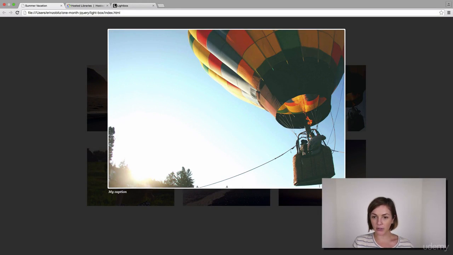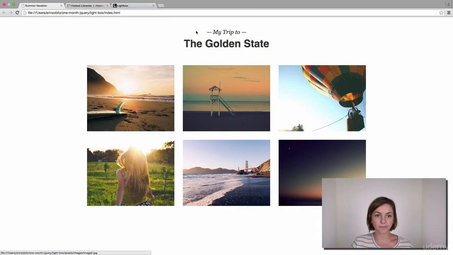We saw in the example earlier that I showed you that we were able to use the arrow keys to scroll through the images of the photo album. And that's actually not working at the moment. So let's go ahead and return to the documentation for a second.